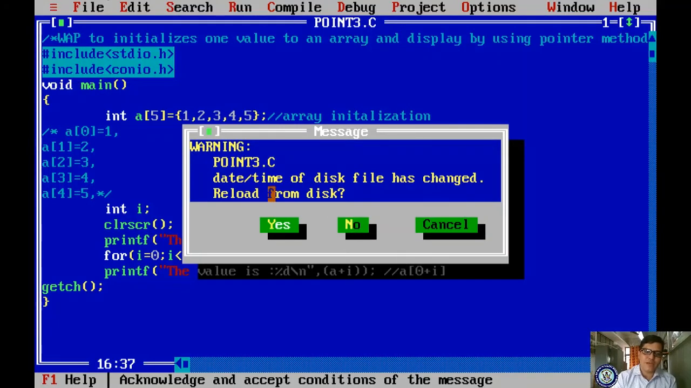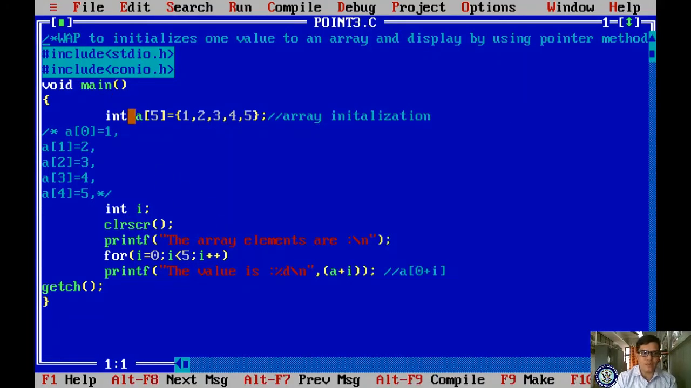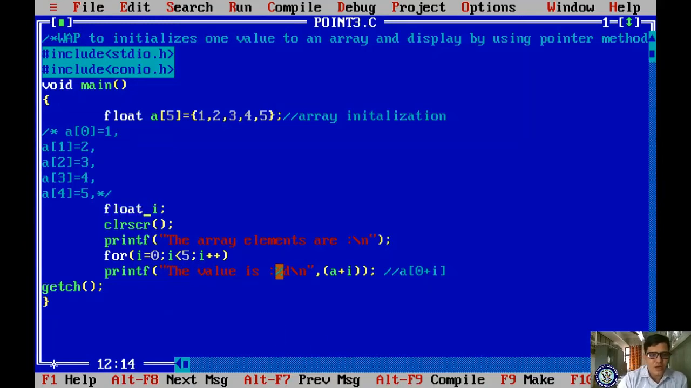Suppose if you make it as a float, what will happen? Please observe here. I am making it as a float. Let me make it as a float. So what is the memory? Memory consumption is 4 bytes, right?